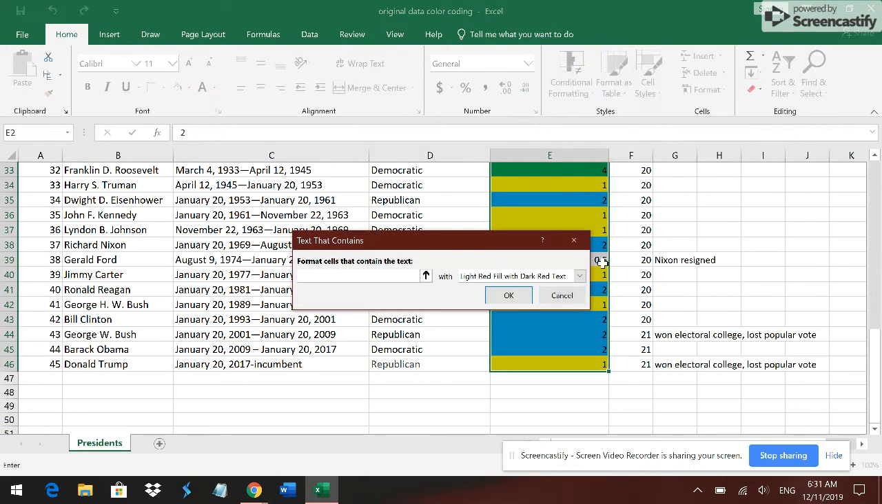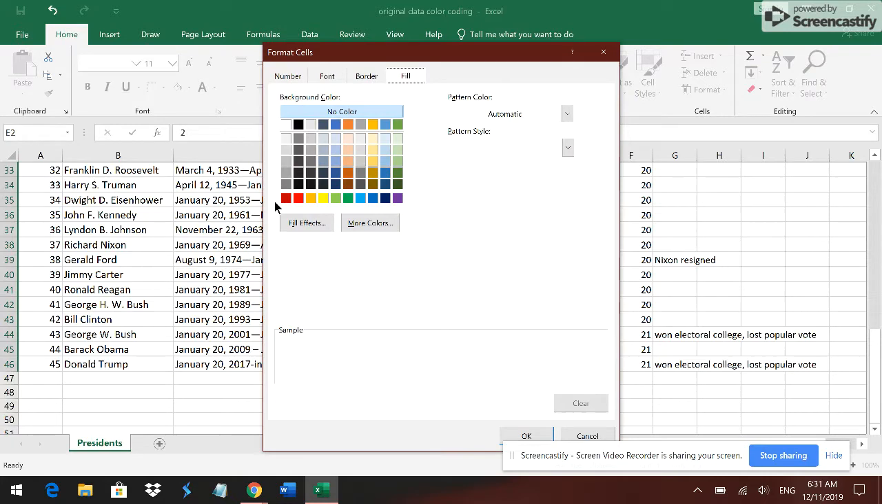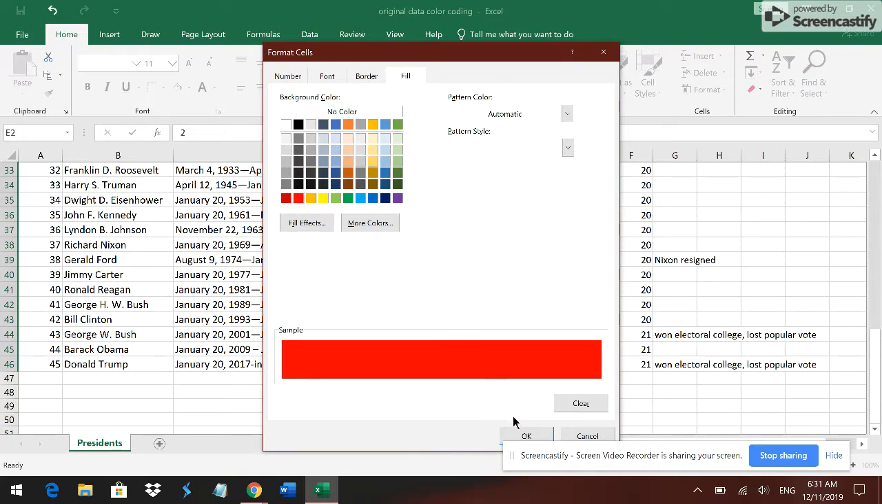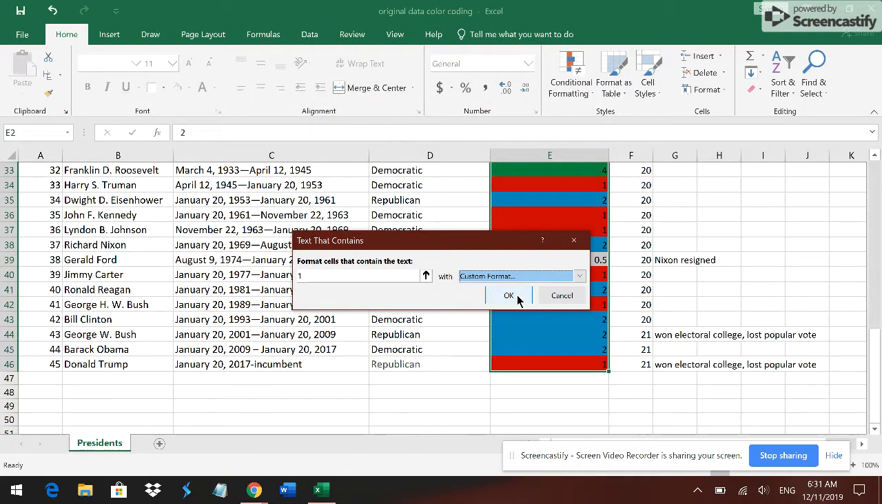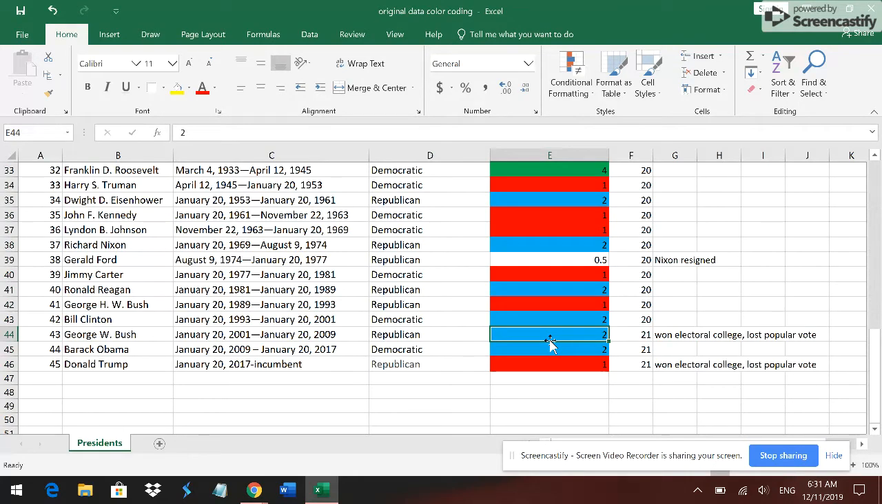Text that contains, let's say 1. We're going to change it. I mean, red would be better than that, right? So we'll just go ahead and do that, make it a red. Bam. That's much better. Okay, good. So now we have red for all one-termers, and there's a lot of those.